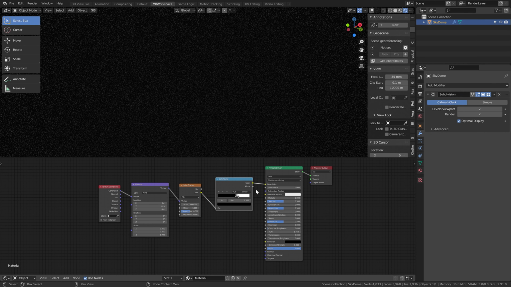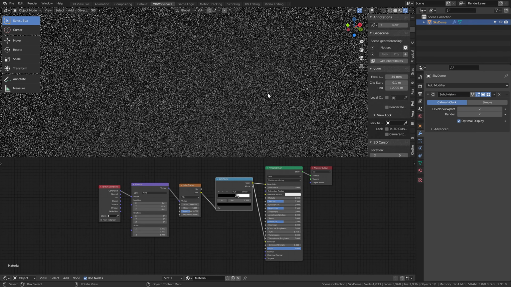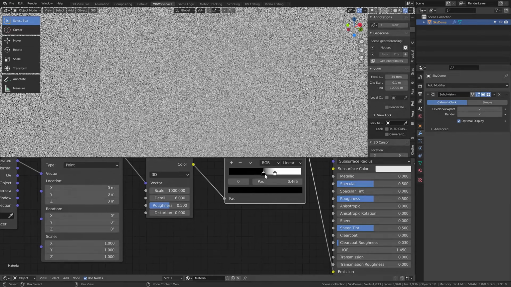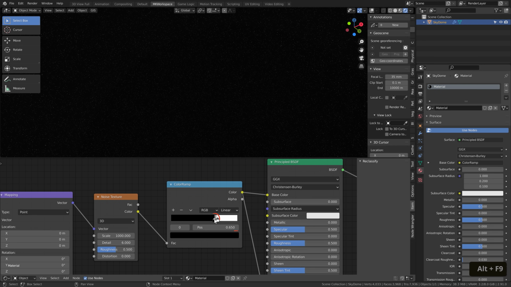They are dim, but when you plug them into the emission shader as well, they start emitting. That was easier than you thought, right? I settled at the values of 0.65 for the black point and 0.775 for the white point, depending on how bright you want your stars to be.